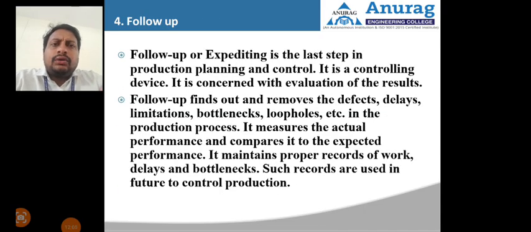Then we have a control phase. In that control phase, we have follow up and expediting. Follow up or expediting is the last step in production planning and control. It is a controlling device. So this is about the controlling phase. It is concerned with the evaluation of the result.